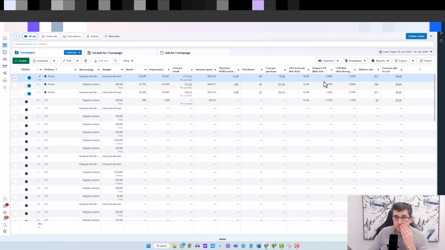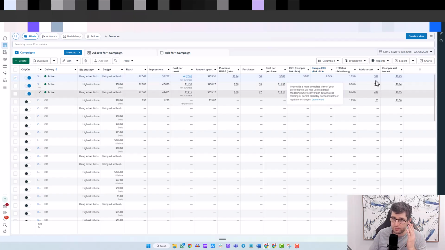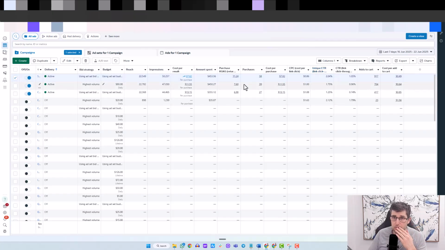And you can see, where's my add to cart? A lot more add to carts. I've got this in the wrong order, right? But a lot more add to carts, a lot more purchases, cost per add to cart cheaper, and so on and so forth. You can see I've turned off this one that didn't actually perform that well. So let's go now into the campaign, into the ad set level.